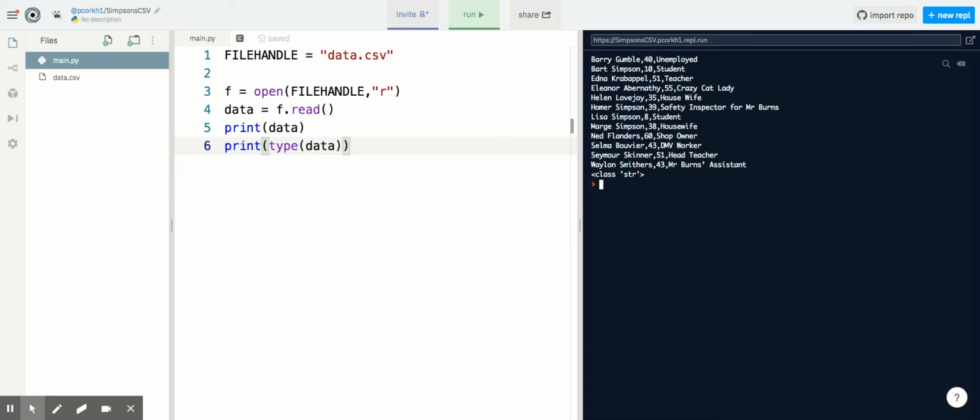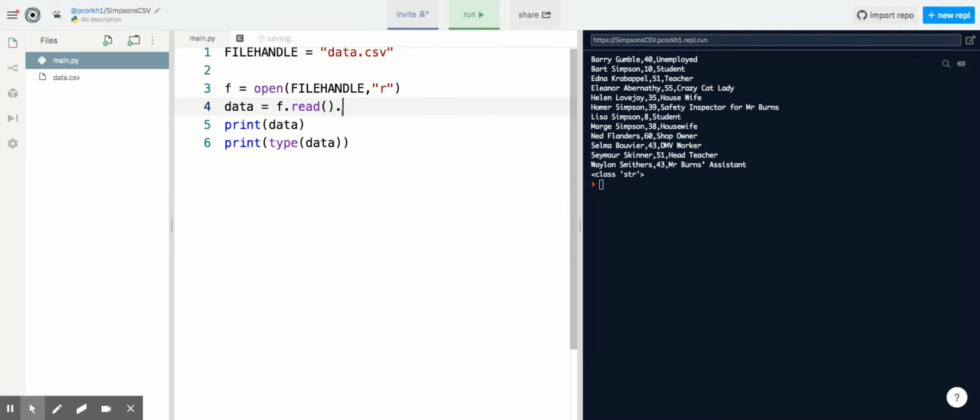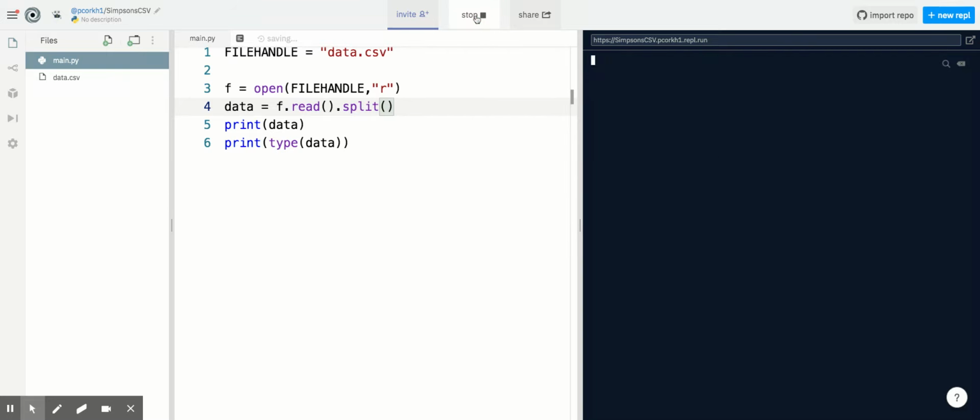So we can try other things to get it into a list. What I'm going to do now, so I've got my data, I'm going to read it. Let's do .split. That's a Python method, and it should split it at the commas, and let's see what that looks like.